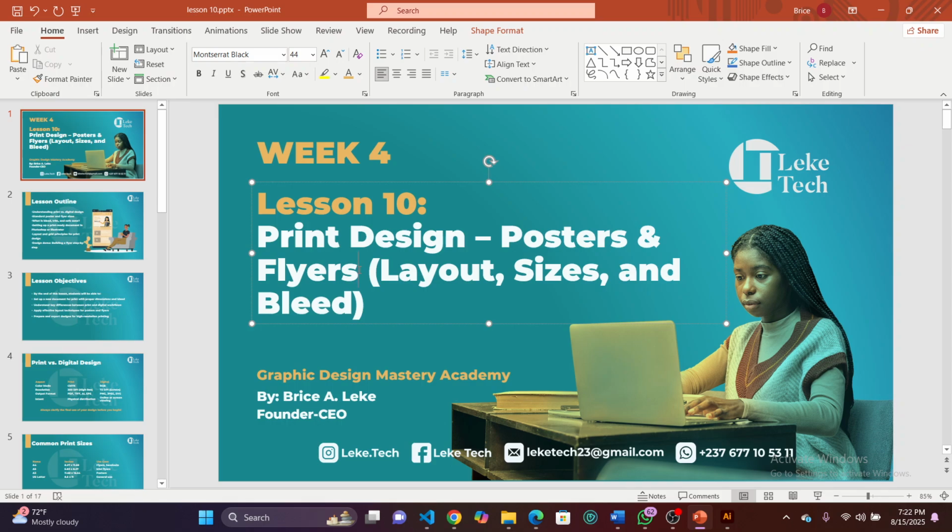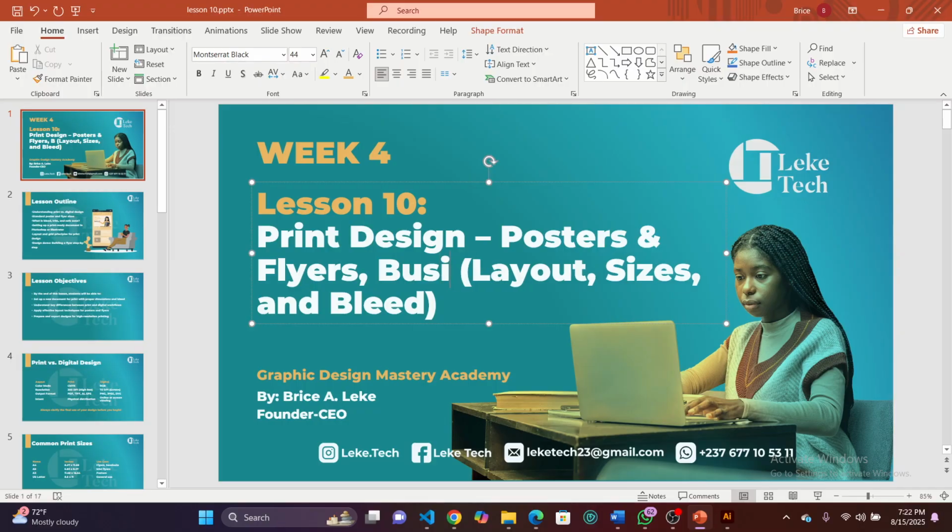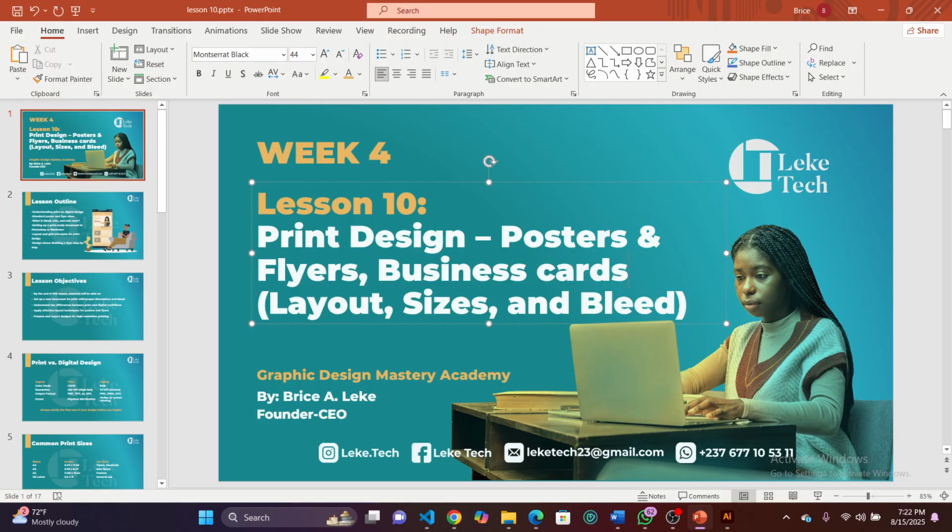One thing I also omitted here is business cards. So we'll also be looking at layout sizes and bleed as well in today's program.